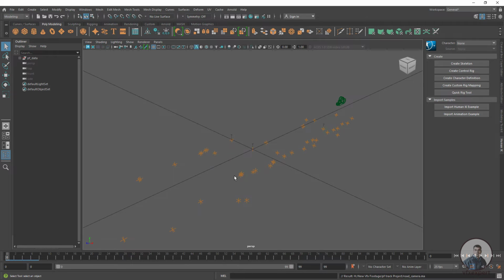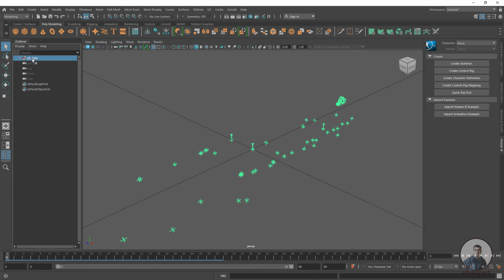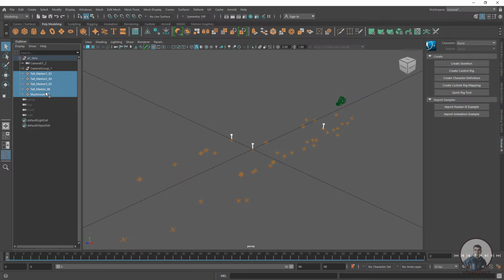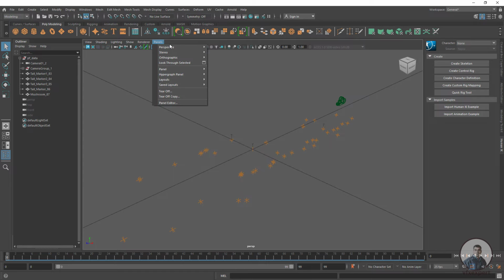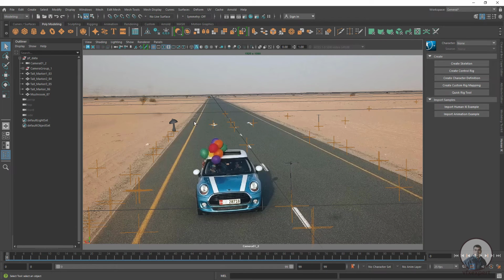So now you will get all this tracking data inside Maya here, and in this outliner, this is our main group which is our PF data group. Inside this you will get this camera which is animated, this is the point group or locators group, and these are our test geometry which you have created inside PFTrack. Now again click on these panels and go to this camera view. So you can easily see, and this is our image plane. Now we can simply play and check.